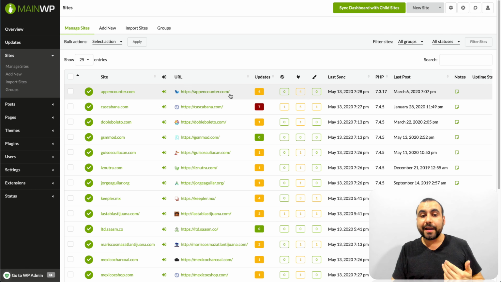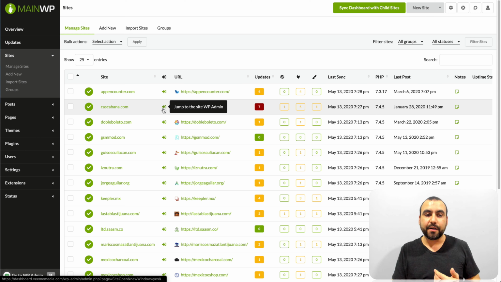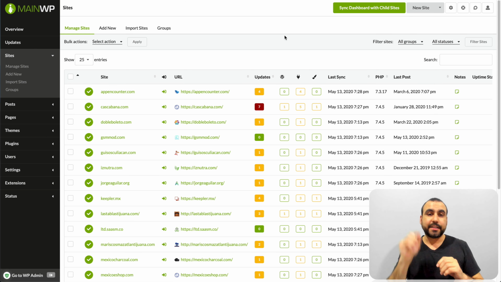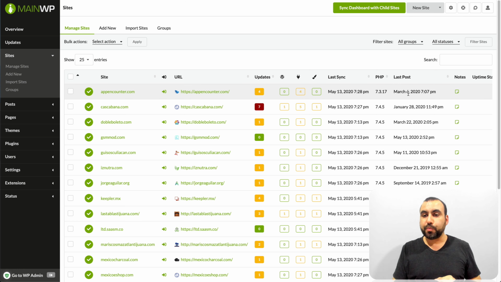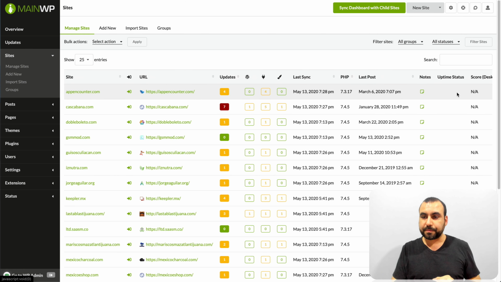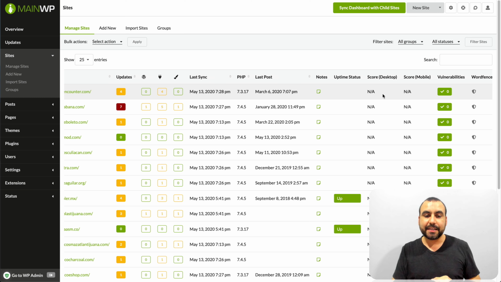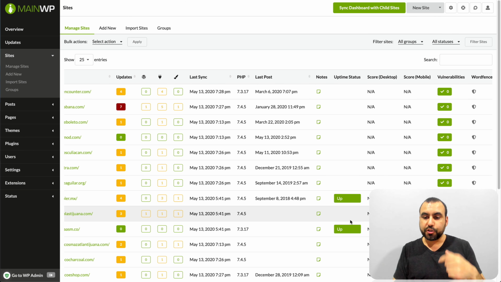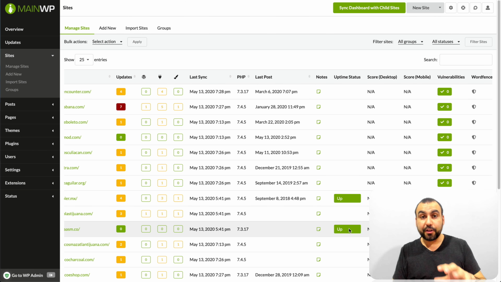If I wanted to log in to the admin panel of any one of these sites, I just hover over right here and click on it, and it's going to log in. Why? Because it already has my credentials right here in the MainWP dashboard that I installed. So it has access to it. You have the last post information, you got your notes, you got the uptime status. In this case, I'm only doing uptime status for 2 sites whose uptime I care about, because I'm using the free plan of the uptime, so it's kind of limited. So I only added the sites that I feel are important.